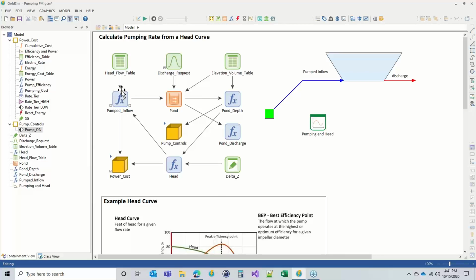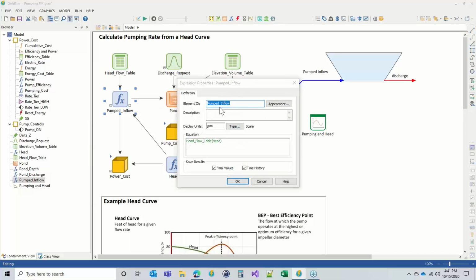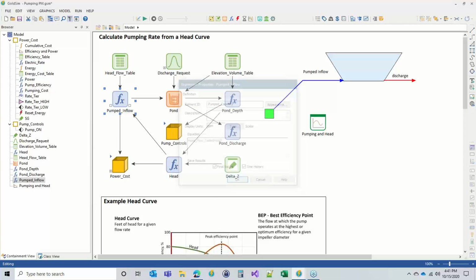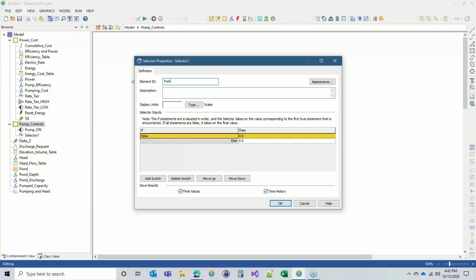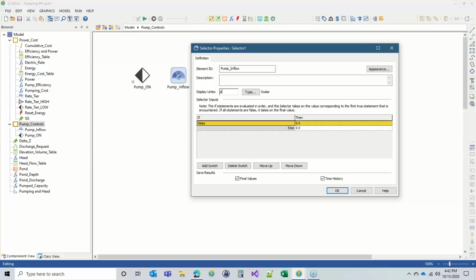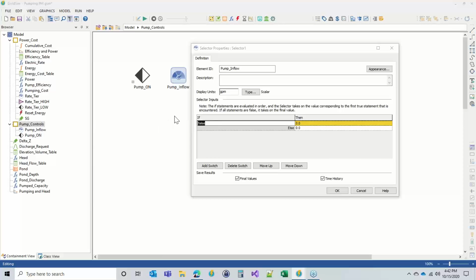Now we just need to incorporate this into the pumping rate. Instead of using this as our pump, we're going to call this pump capacity instead. Then we want to add a new pump flow in here using a selector element. Pump inflow is fine. And over GPM, and then pump on.